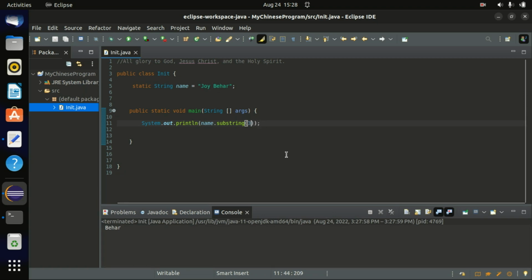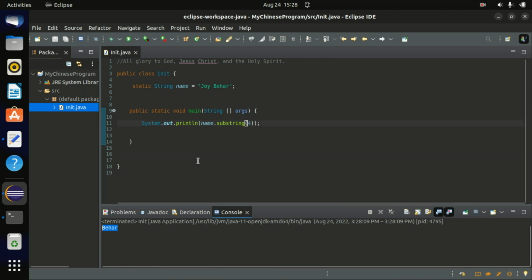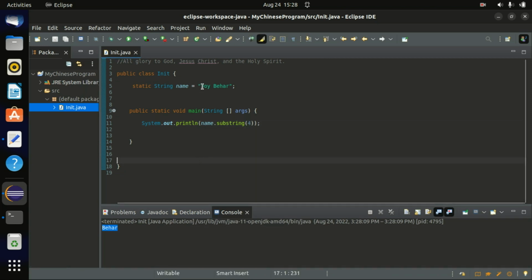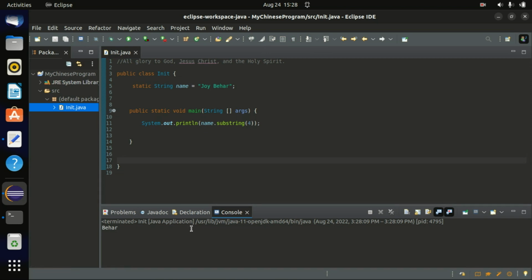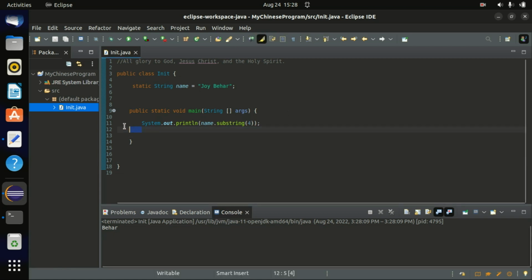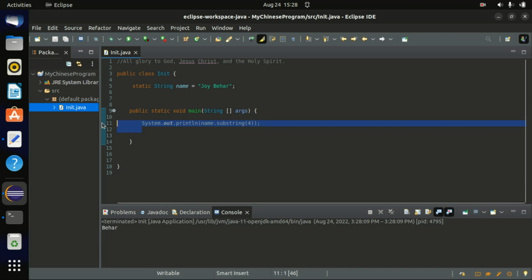I counted wrong. You're supposed to count a different way. So actually we need to put 4 as our start index. And look what we have here. We have Behar. So we went from Joy Behar, which is the name of the string, and we processed it with substring and gave it an index of 4, and now our Joy Behar has become Behar. That's how you do it, and you probably don't know what that's useful for, but it's going to be something useful.